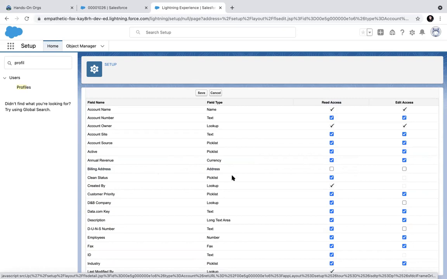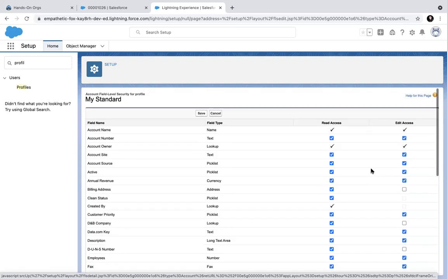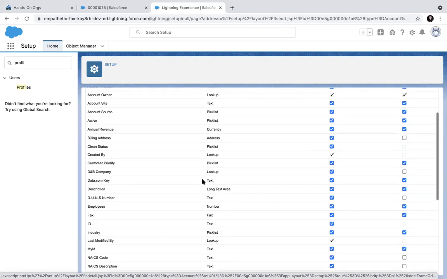Got it? You can make this read only, that is, you can take away the edit access. If that is the case, even if you are the owner and in the profile you have edit access, still on that field, you cannot modify the field value. It will always be read only in the page layout. So this is security. This will affect your page layout as well as Workbench or data loader.